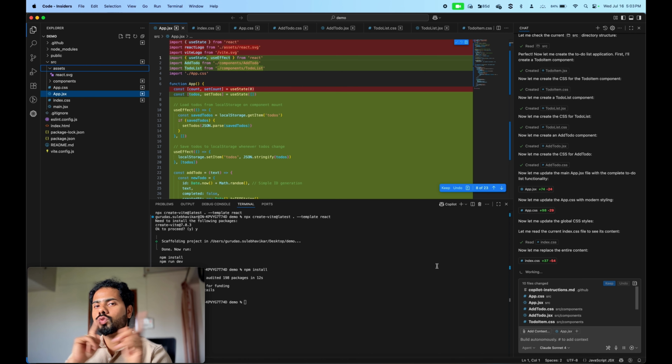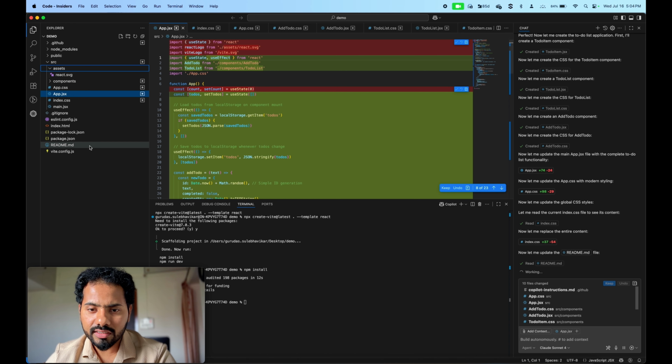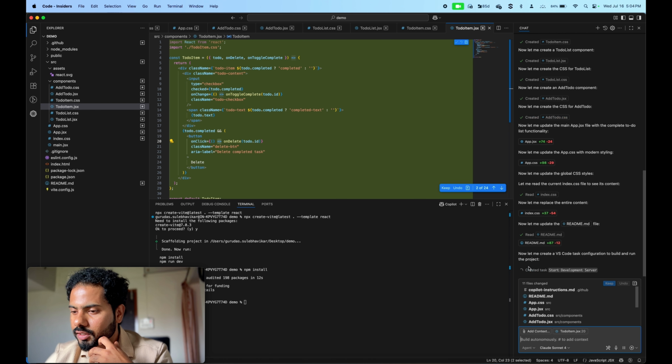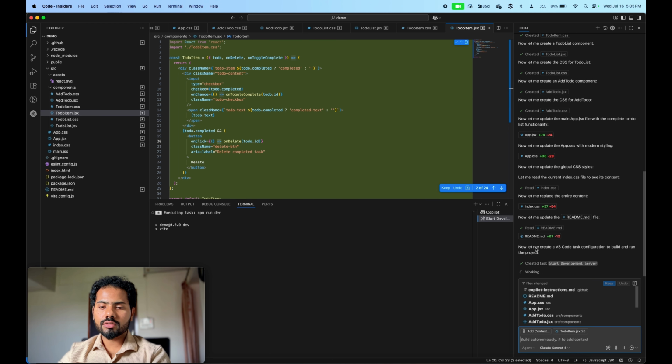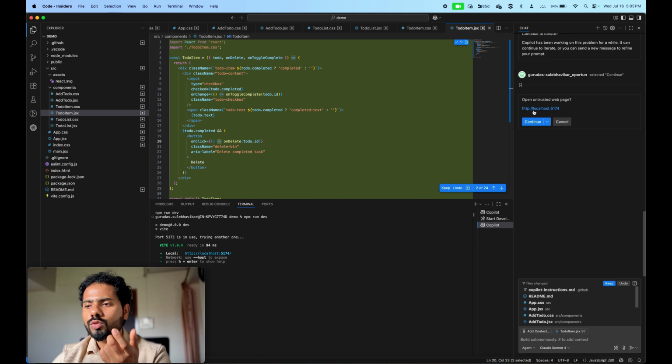I think it has done coding everything. It is adding some readme file and all so that other developers understand it. Now let me create a VS Code task configuration to build and run the project. Okay, it wants to do some configuration so that we are able to run our project. So it has started the server. It is asking me to click on this website.